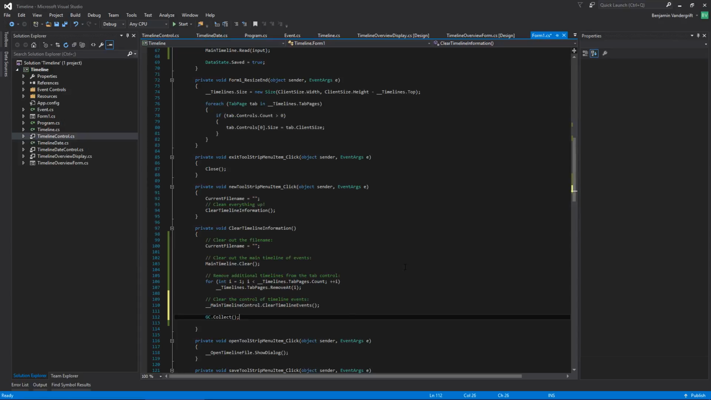Yeah. So I just want to, when you clear the timeline, make sure it cleans up everything, so that stuff gets cleared. Run garbage collection. This is related to a concept called memory management, which you don't generally have to worry about in C#, although sometimes you do a little bit.